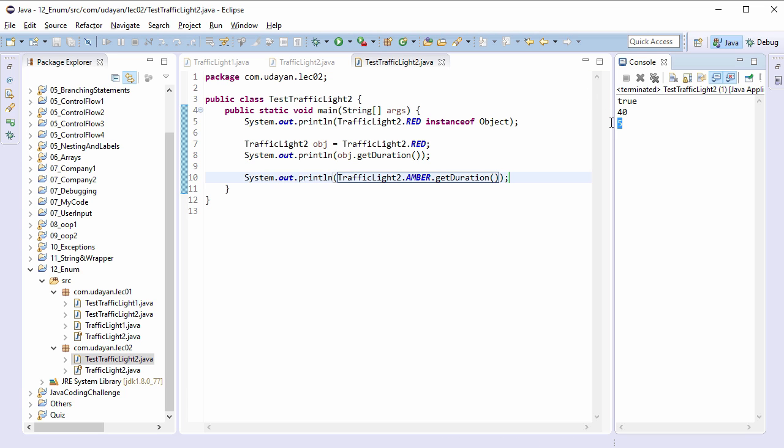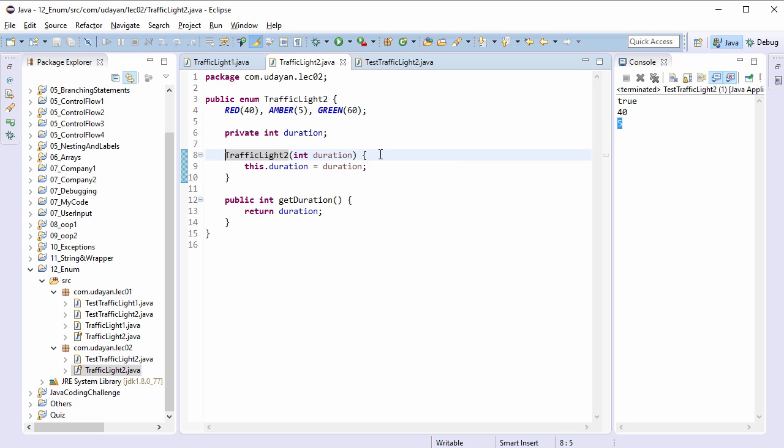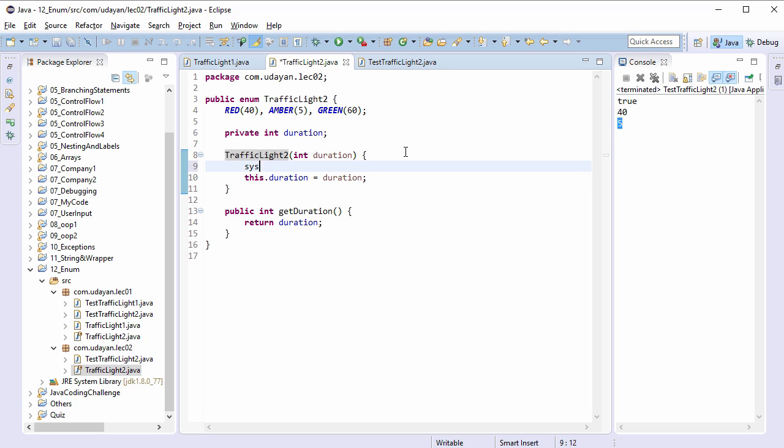Now a question may arise, when is the constructor of enum class invoked? Answer is the first time you access any constant or method of enum class. Let's verify this. Add a System.out.println statement inside this constructor. Sysout inside TrafficLight2 constructor. Save the file.